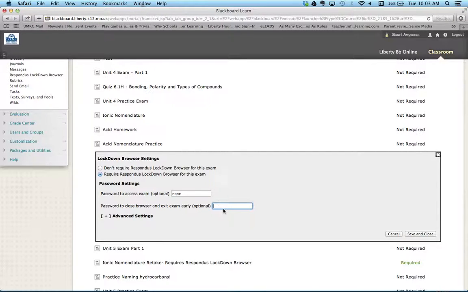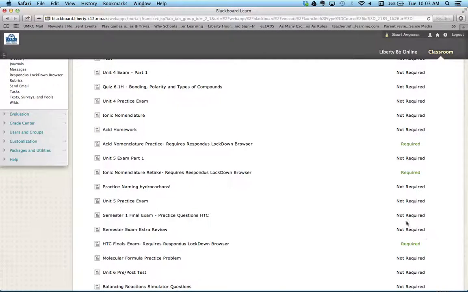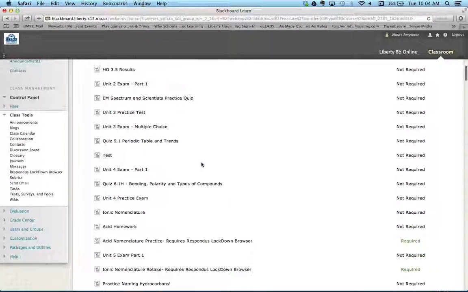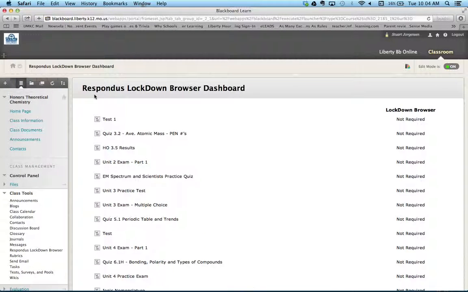So if you wanted to include a password, you could go ahead and do that here for override should a student need to leave early. Once finished with the settings, merely hit Save and Close, and it will then list that as a required lockdown browser for your students. From this point, you've actually completed everything from the teacher side that needs to be done in order for students to use the Lockdown Browser when taking their quizzes or assessments.